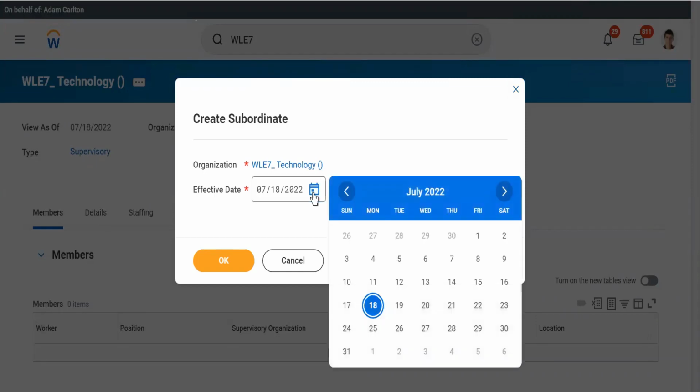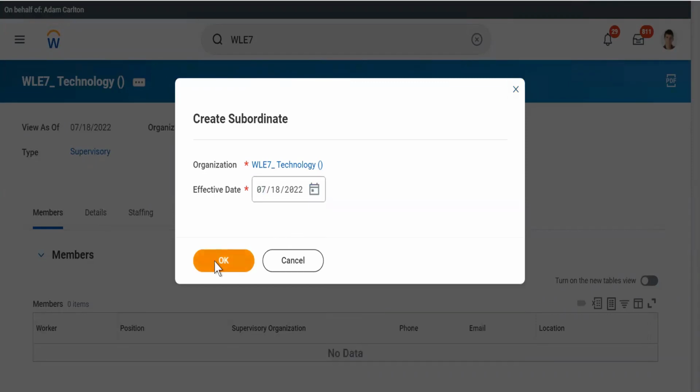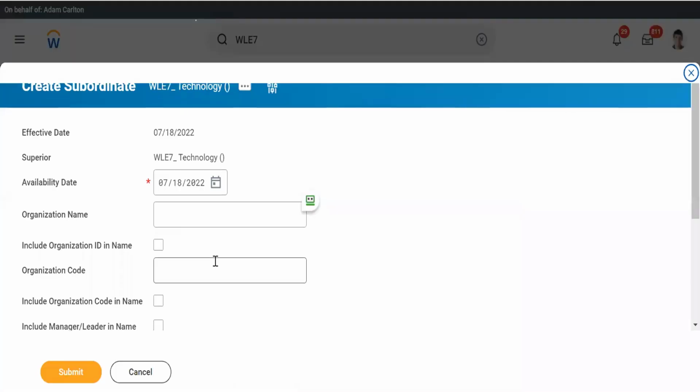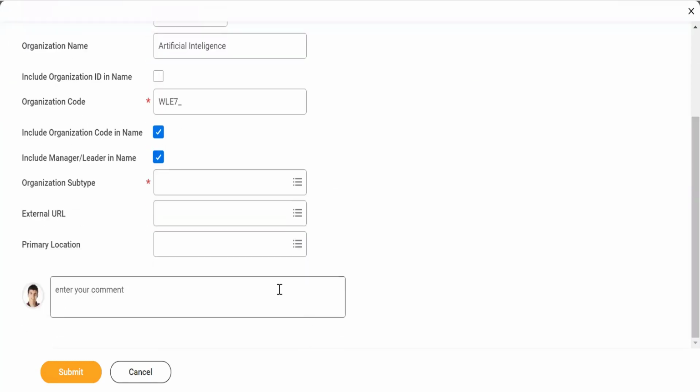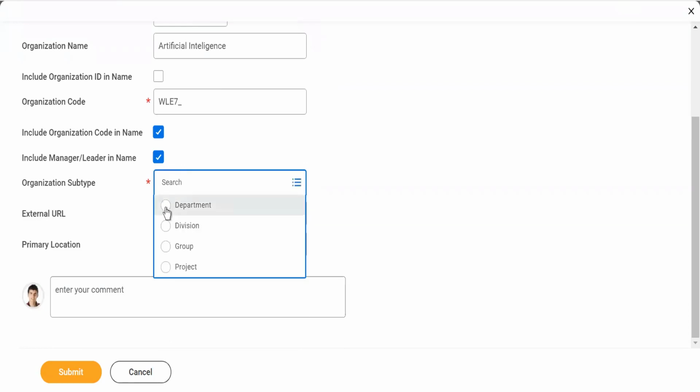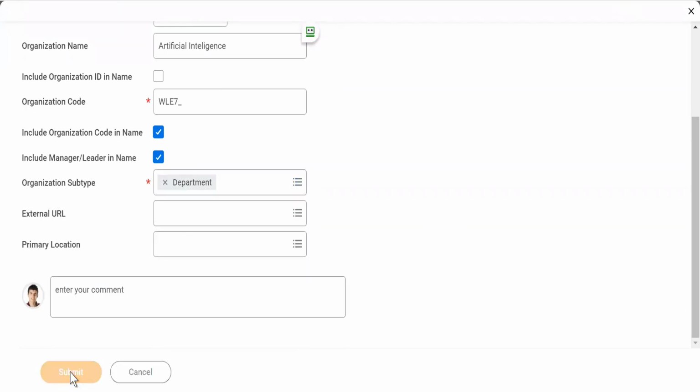Okay. I will choose the same date. I'm not going to make any changes. I'll click on OK. And let's say I'm going to create a department called Artificial Intelligence. Include organization? No. Include organization code? Yes, I will use it. Manager name? Yes, I will use it. Subtype? Yes, I will use it. The rest, everything I'm not going to use because I will use the concept of inheritance.